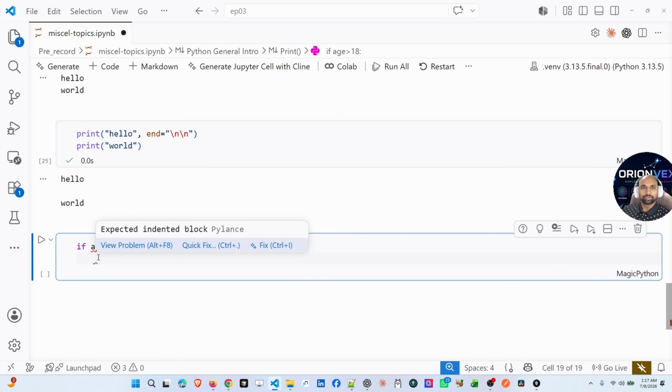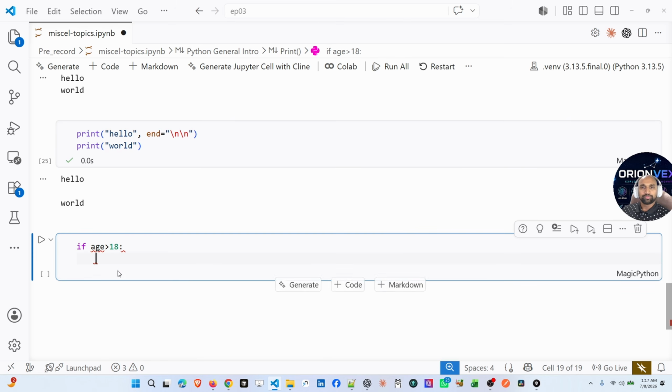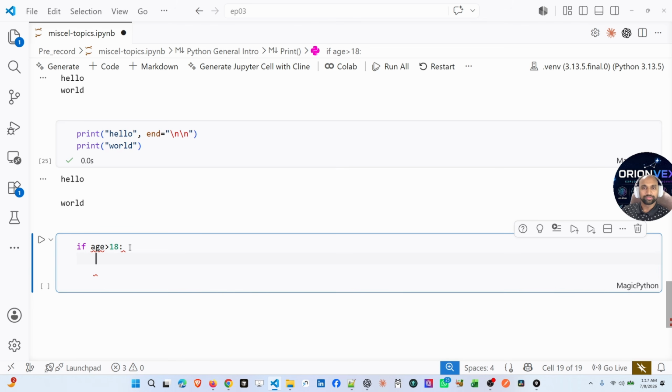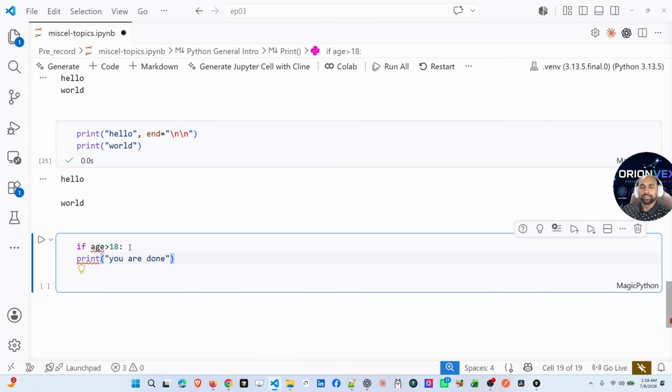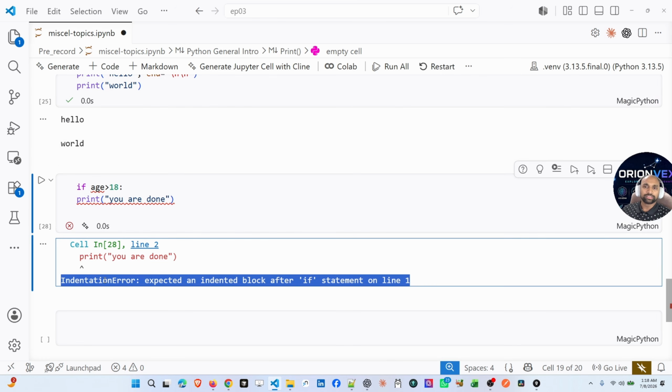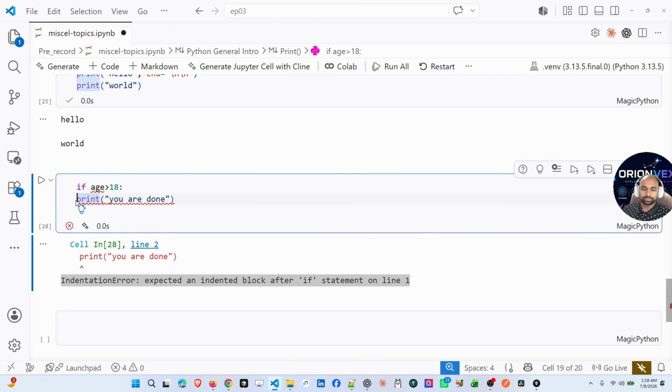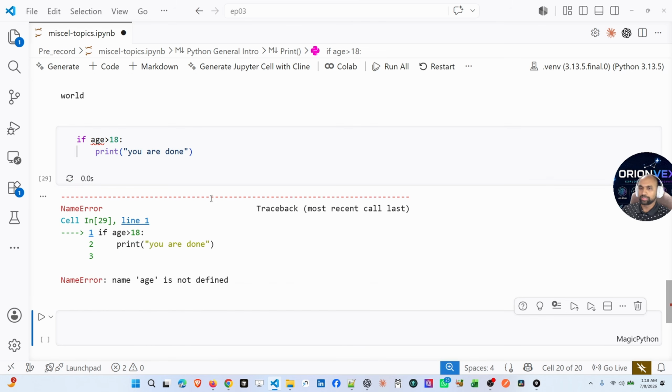when we define a loop or function, after the function definition or if definition, we give a colon. On the next line, we have to give some padding. Padding means indentation in one tab space. Then only the next instruction has to be passed. If you give if age greater than 18, print you are done, and execute this, it will give an indentation error, because we have to follow the indentation. We have to give one tab space, then execute.